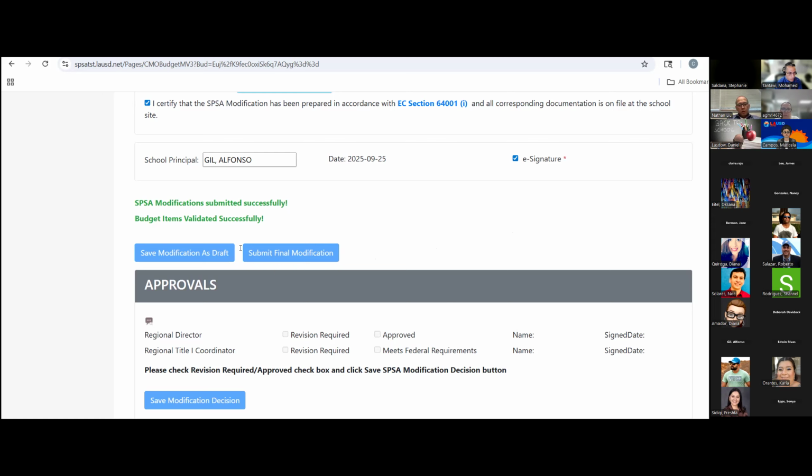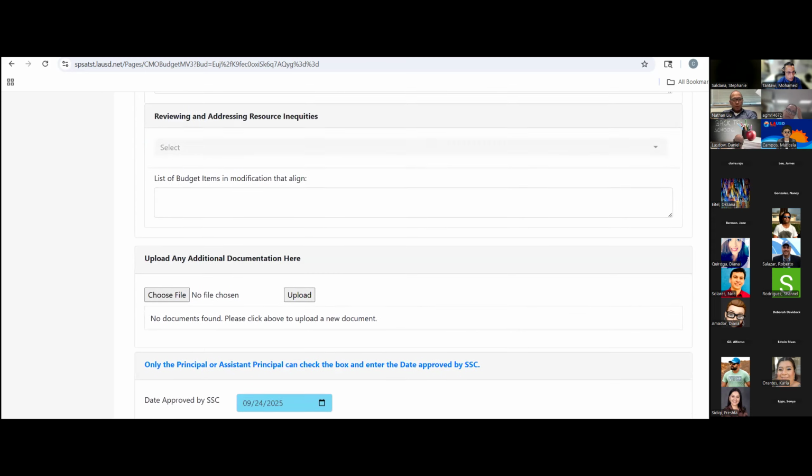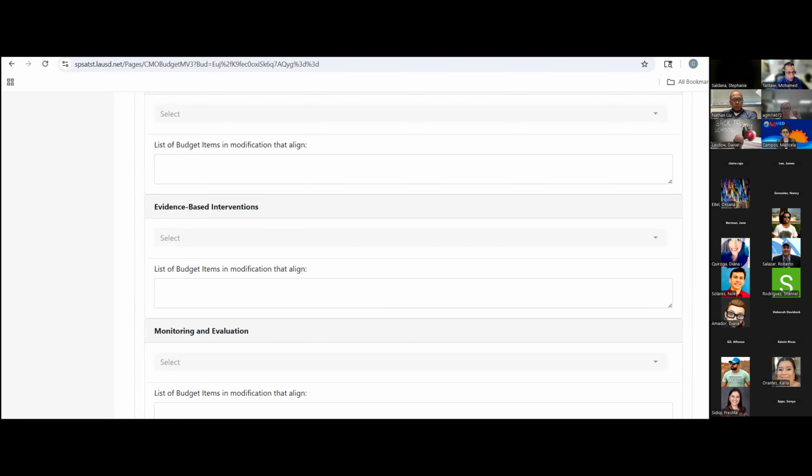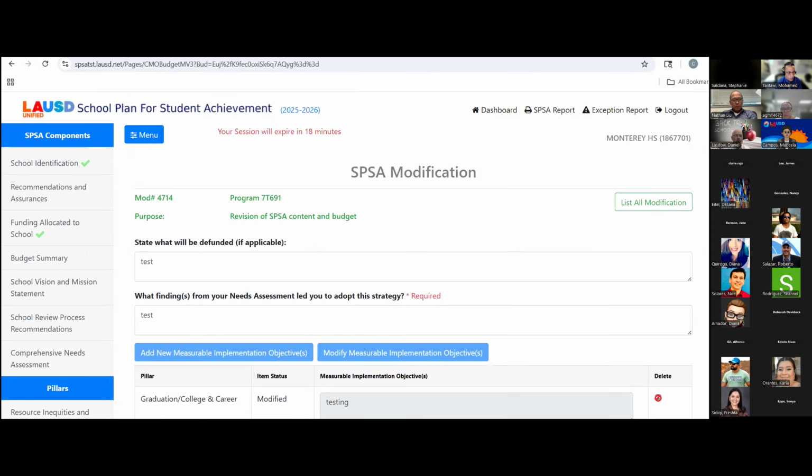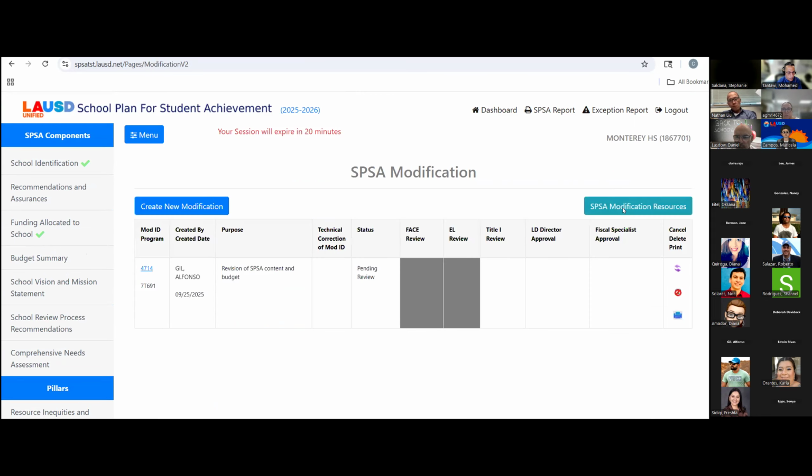Remember how I said once it was in pending review, you couldn't have control over it anymore, because see, I can't make any changes anymore, but you can still cancel. So let me show you how to do that. We're going to go back up to the top of our modification and this green box, list all modification. Click on that and see how I have my mod ID here, 4714 and my program.